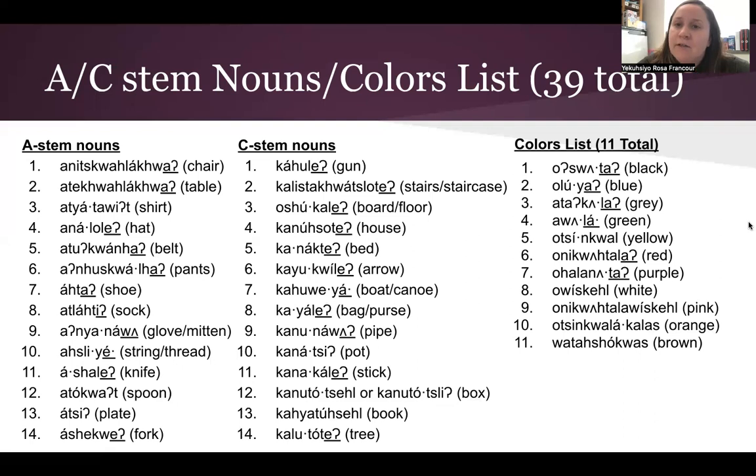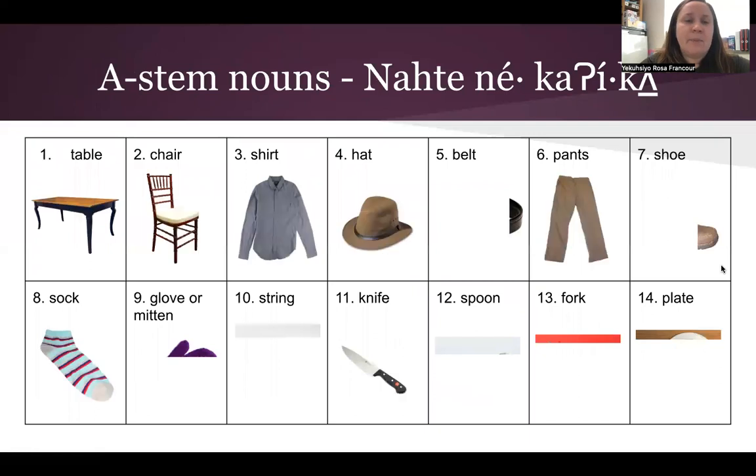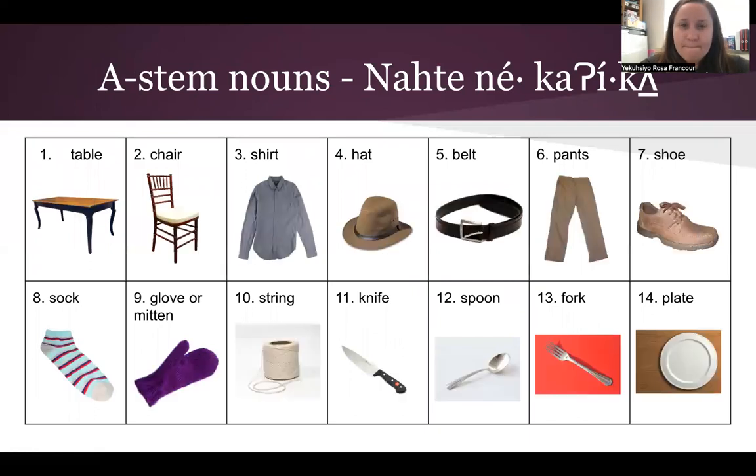So again, we talked about our colors. Swanda, swant, oluya, olu, adagala, adagal, awala, awal, ojinkwal, oniguantala, oniguantal, ohalananda, ohalanat, owiskal, owiskla, oniguantalawiskal, oniguantalawiskla, jinkulagalas, wadasogwas. Those were our colors. We talked about all of these nouns.